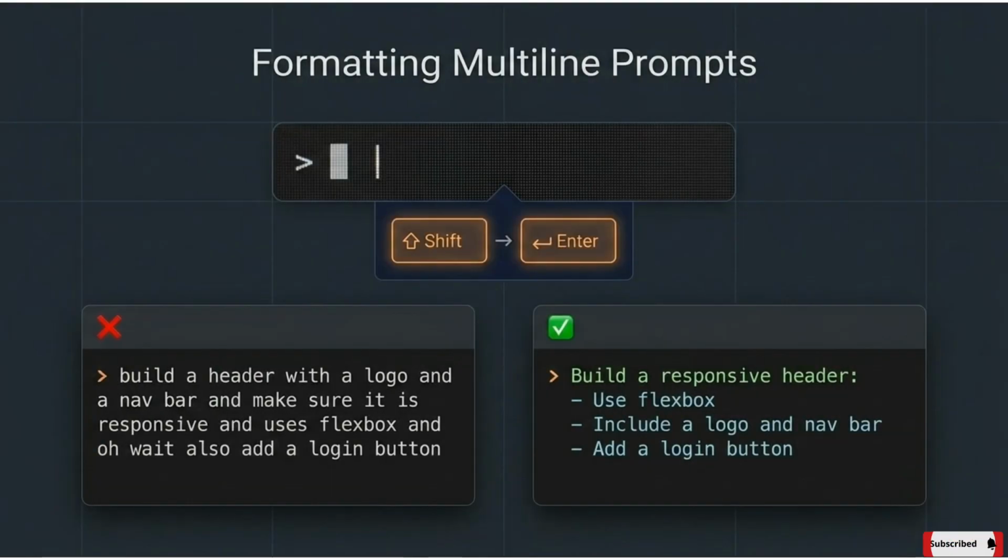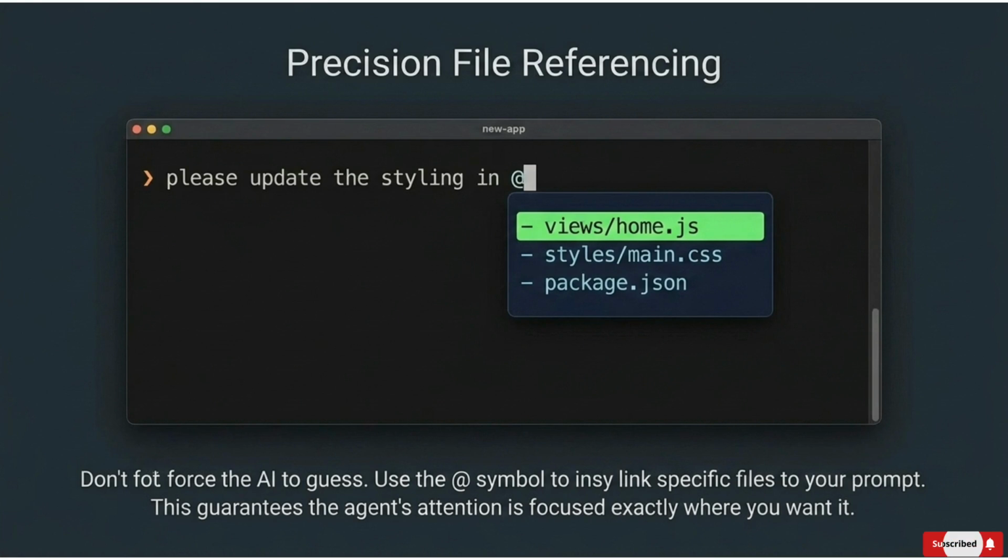When giving instructions, use Shift+Enter to create well-formatted multi-line prompts. This ensures the AI receives clear, structured tasks, leading to better results. Use the @ symbol to reference specific files in your prompt. This guarantees the agent's attention is focused precisely where you need updates or changes.